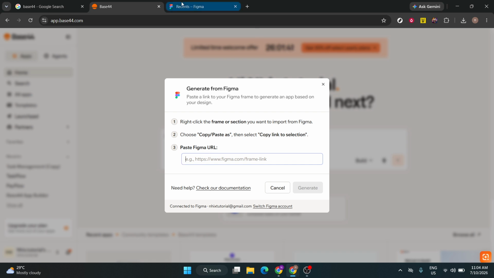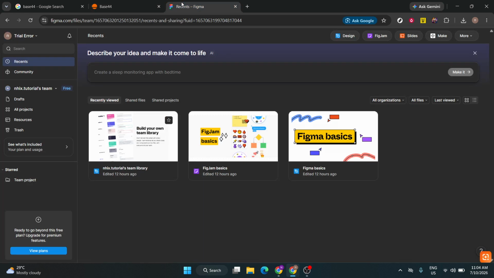Once you're there, go to the project that you want to export. Take a moment to confirm you're selecting the correct file, especially if you have multiple similar projects or versions. This can save time and prevent importing the wrong design.